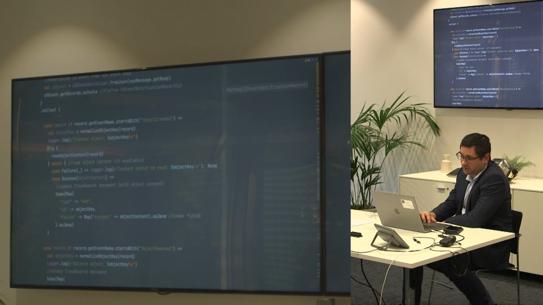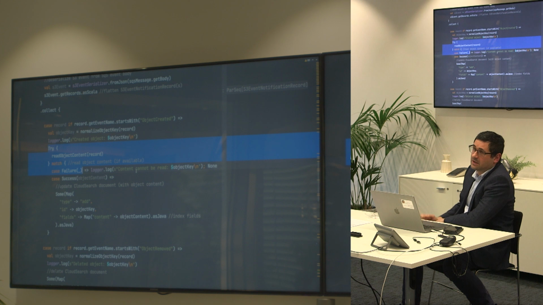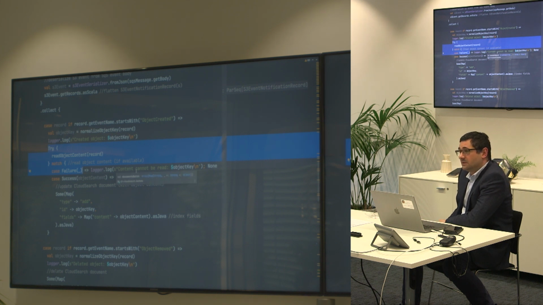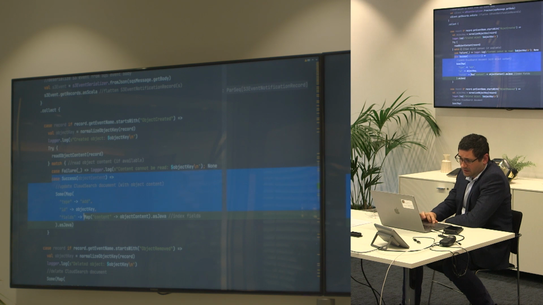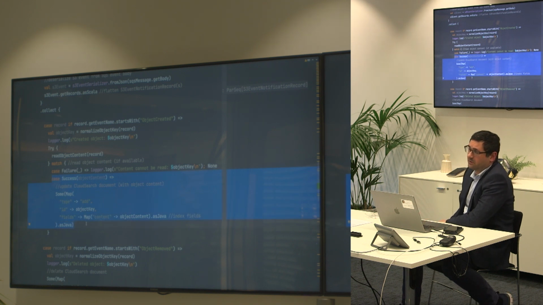Okay. There's also another structure here. I forgot to mention, it's about try catch. Events might be delayed. We might already move this object back. We have to kind of try it, skip it if it cannot be read. On success, we're passing another structure.